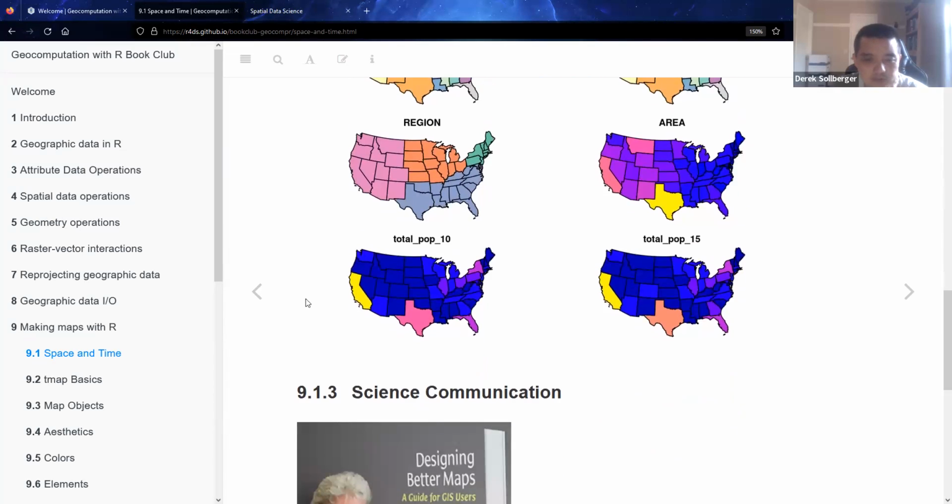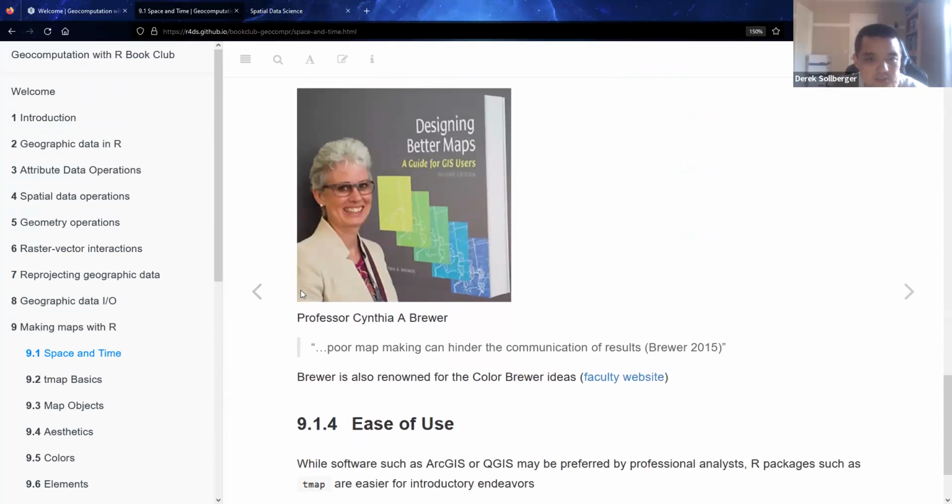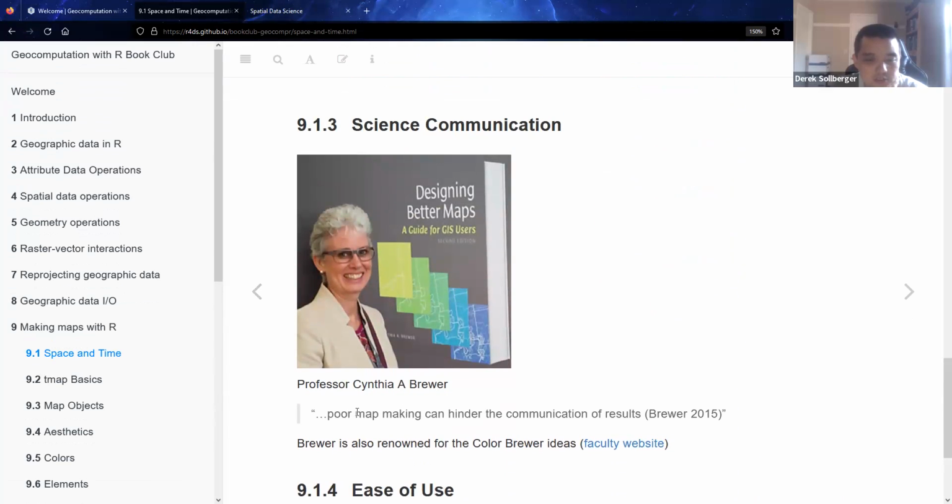As the technology is rounded into place, we probably should think about science communication a bit. This line is credited to Professor Cynthia Brewer: poor map making can hinder communication of results. Folks in this audience are probably pretty familiar with Brewer, for this professor is well renowned in the geography community and has created the ColorBrewer ideas, and the code packages that deal with ColorBrewer stem from her work.